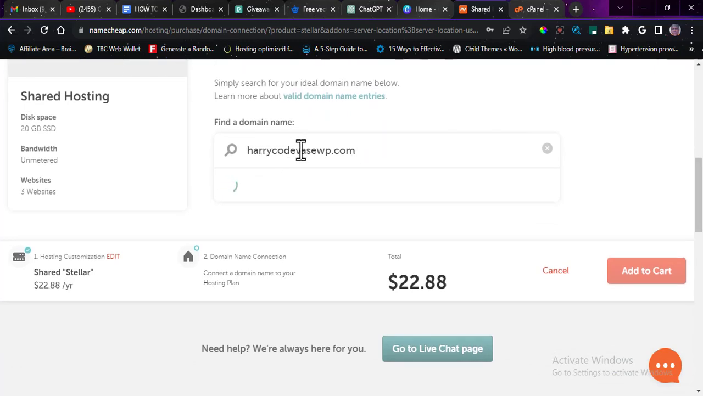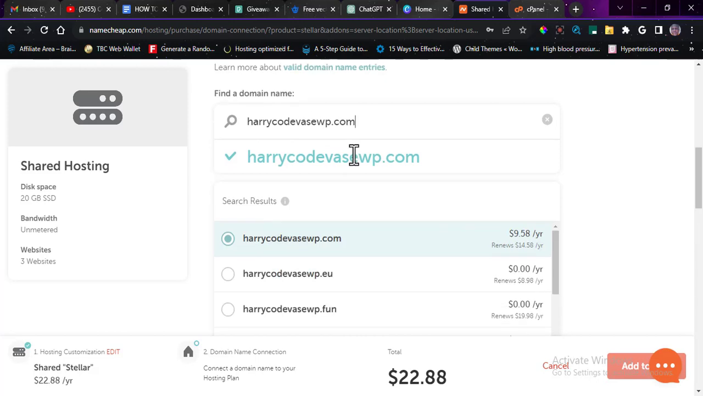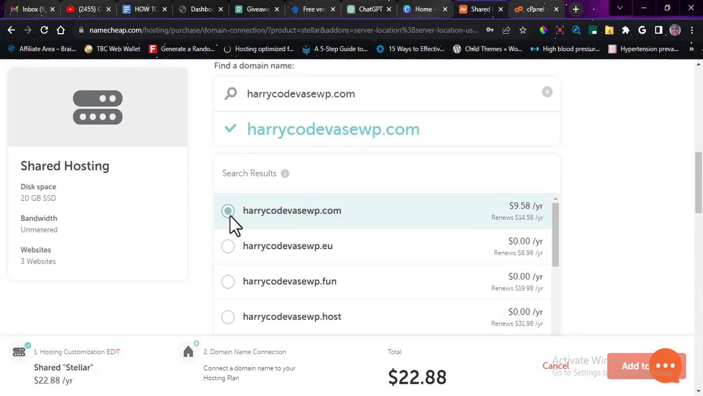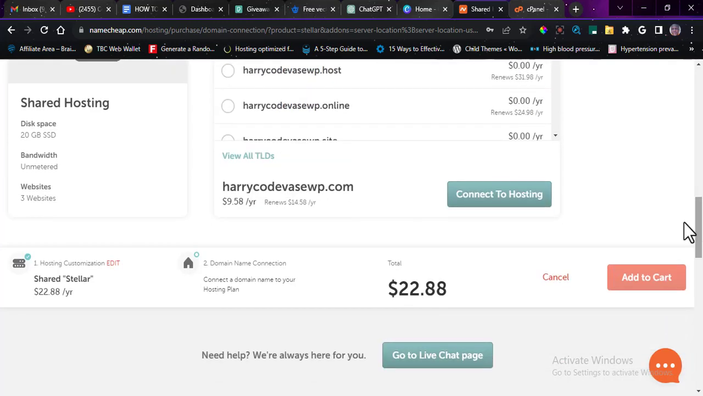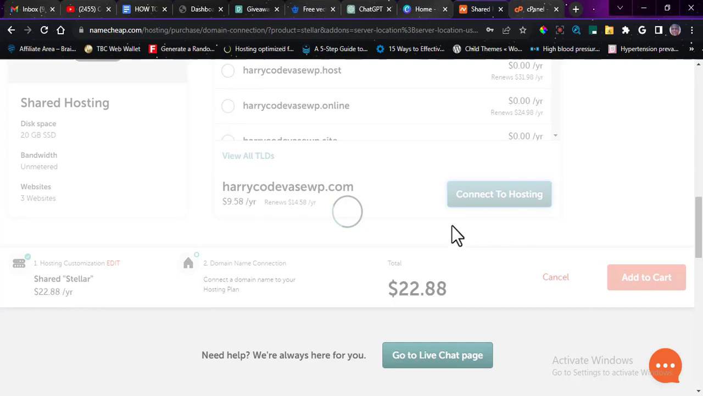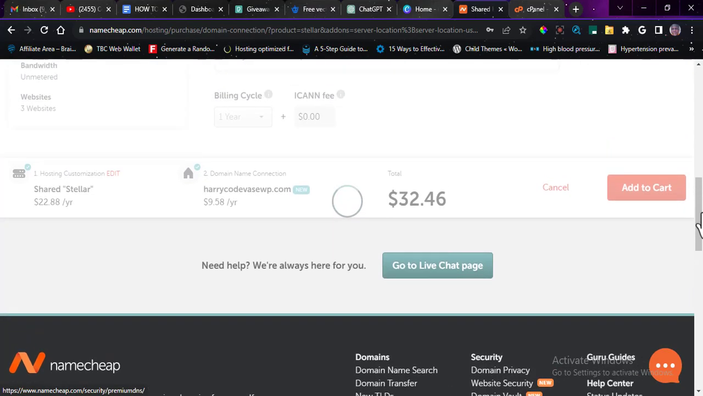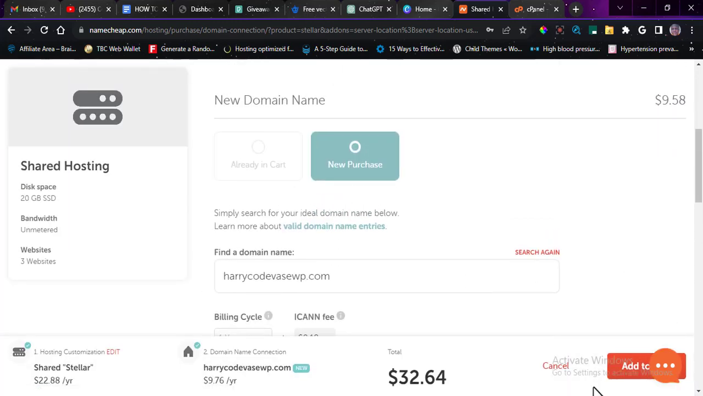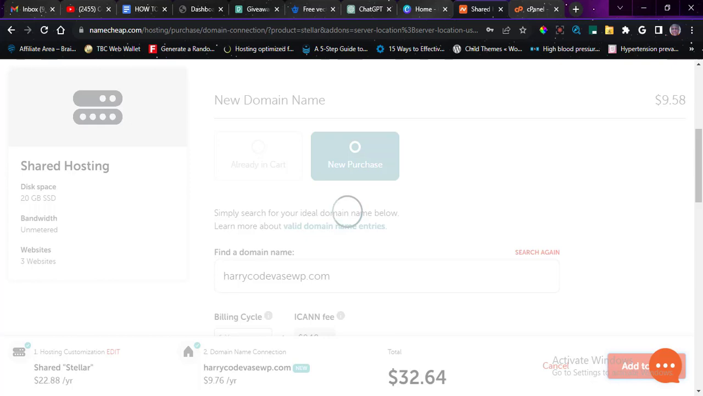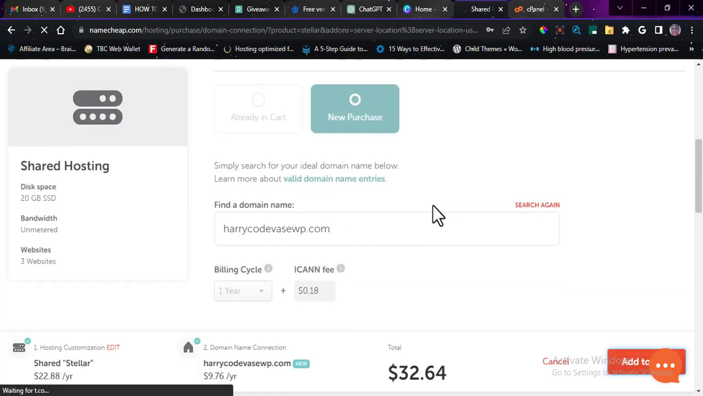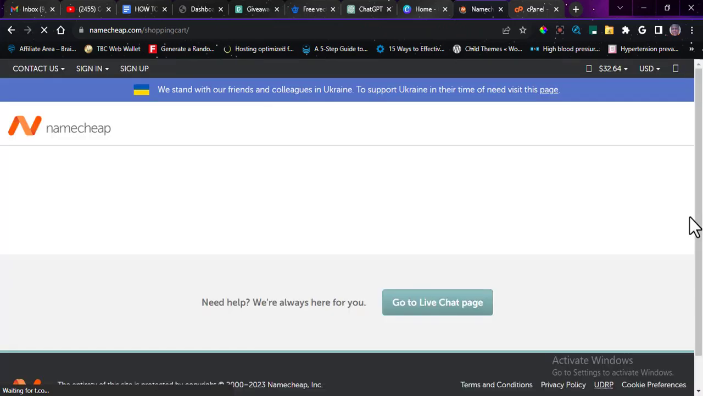So for instance, we have harrycodeversewp.com. Now if the domain name is available, all you just need to do is select that and scroll down to where we have connect to hosting. What this does is that the domain is being connected to the hosting directly. Once that is connected, you go straight to add to cart. Once you click on add to cart, you'll be taken to the checkout page where you make your payments for this domain and hosting.